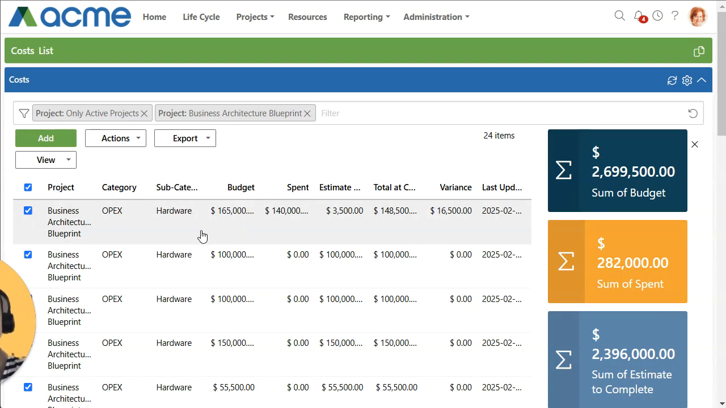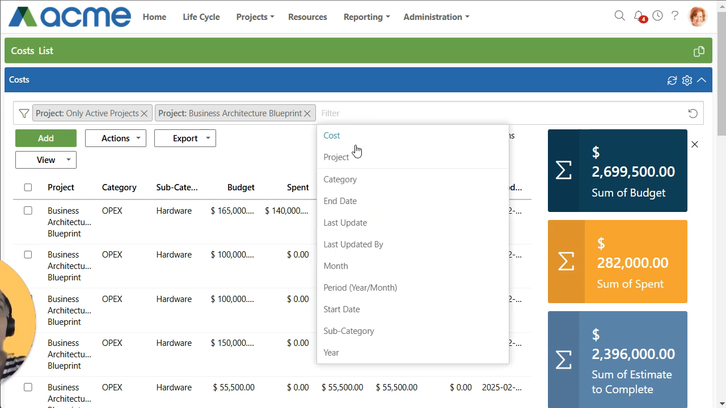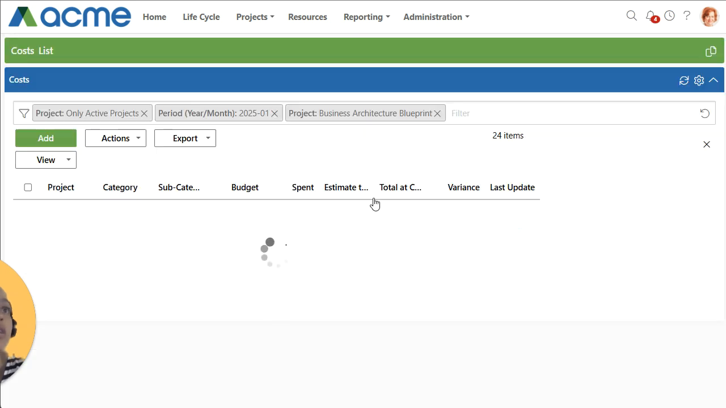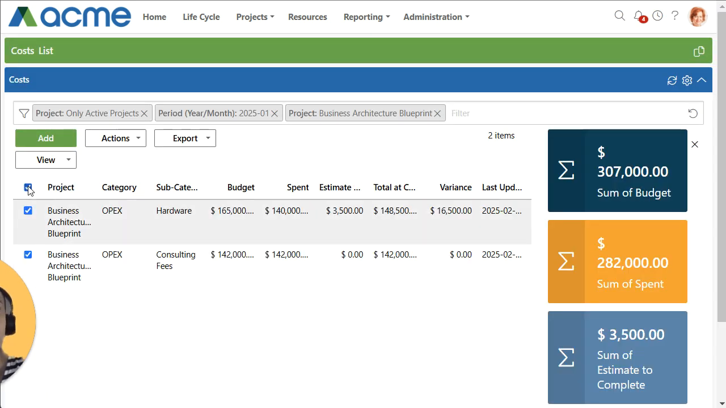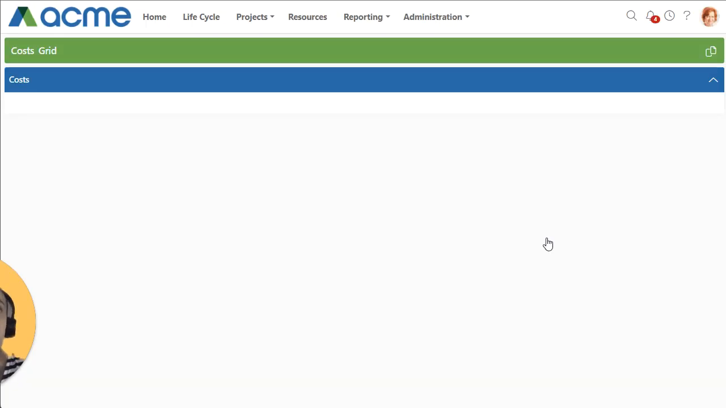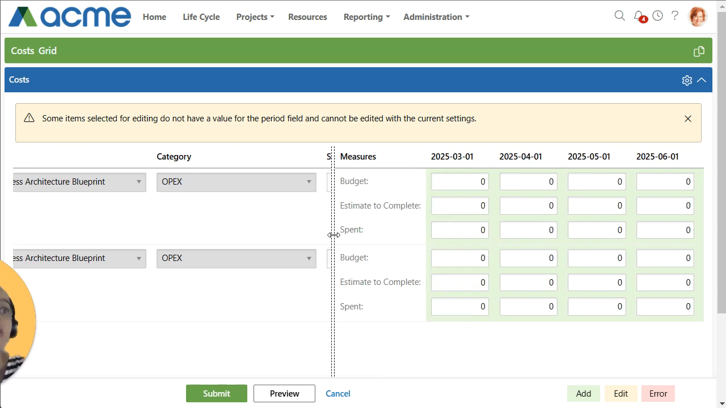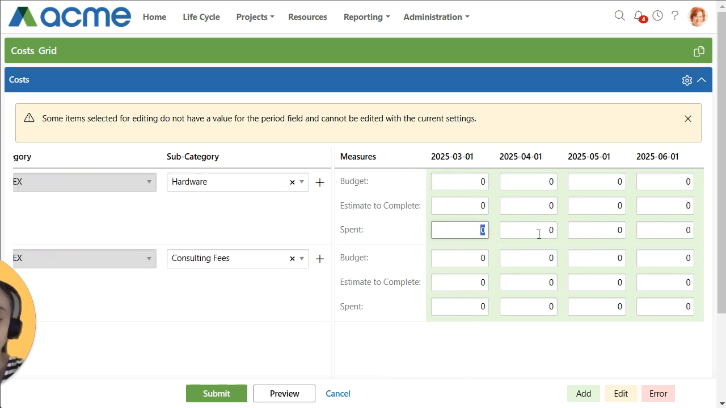Because we have just gotten through January, I'm going to, for this project, select January for my period for year and month, and here is where you would want to select edit in grid and capture your spend amount for the month in the past. So even though I see values for future months, I'm going to go and select hardware and consulting fees, capture my spend, 45,123, and do the same for my spend of maybe 100k.